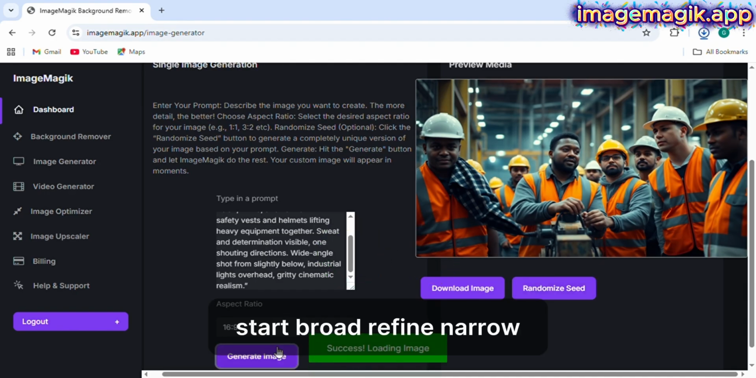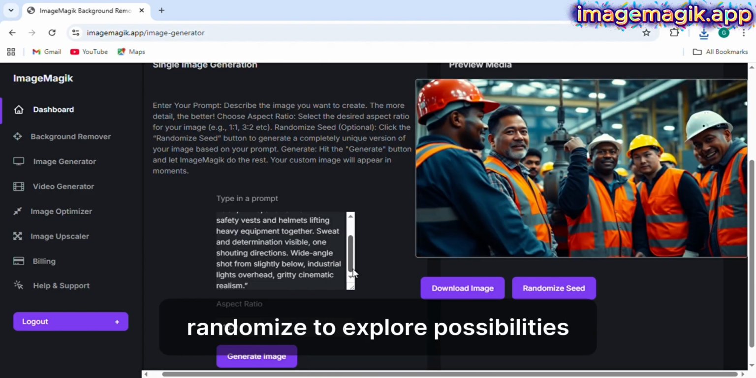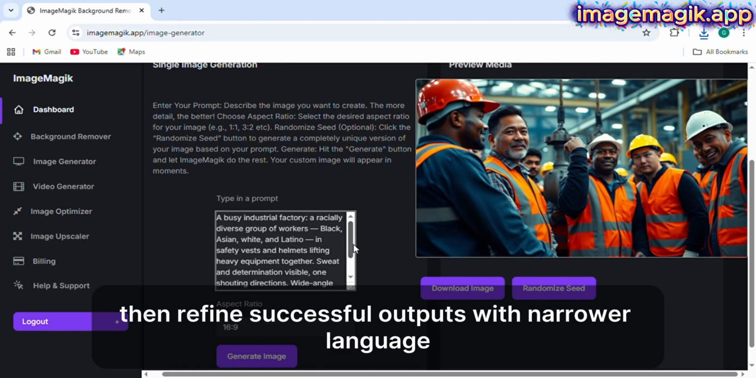Strategy 1. Start broad, refine narrow. Begin with a general prompt. Randomize to explore possibilities. Then refine successful outputs with narrower language.